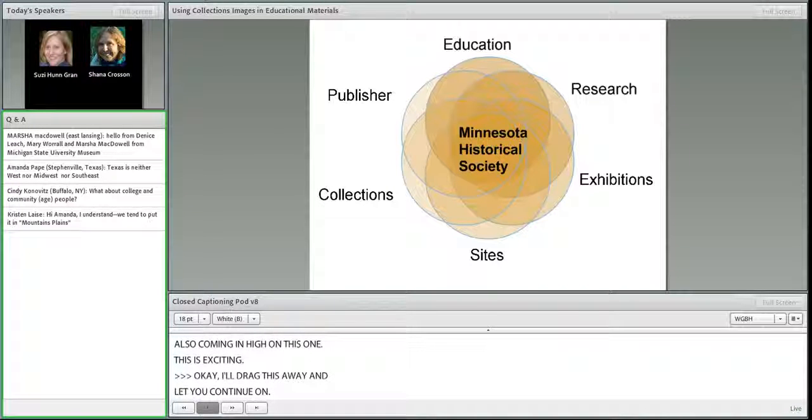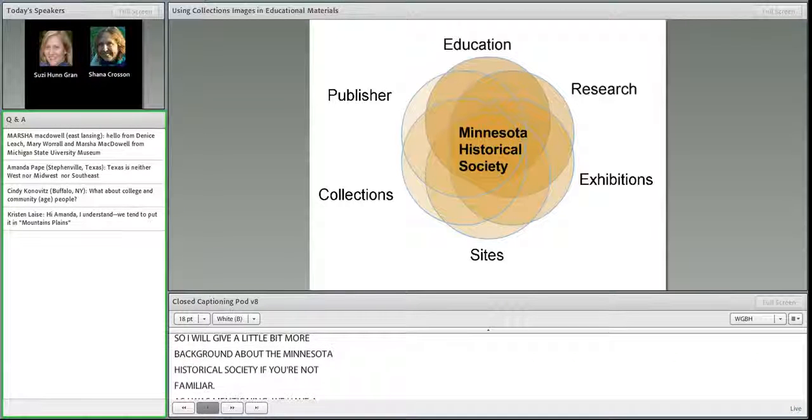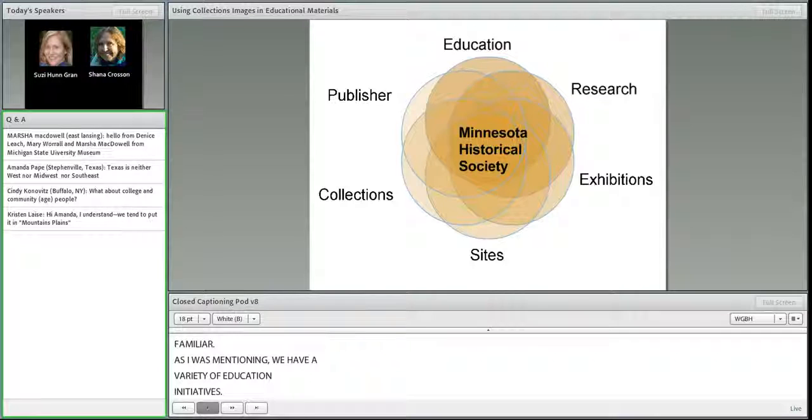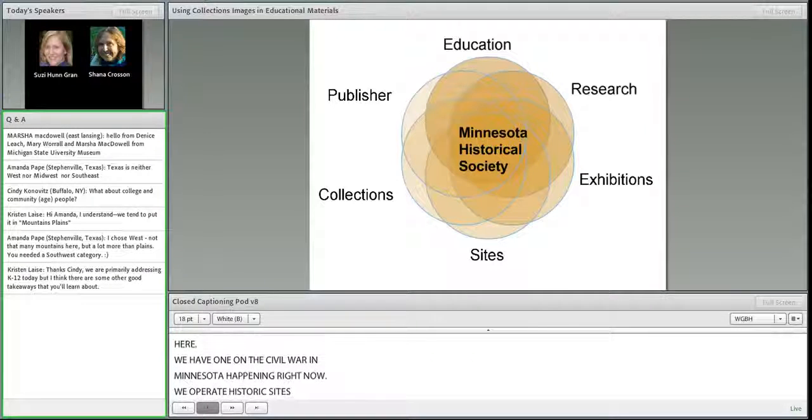So I will give a little bit more background about the Minnesota Historical Society if you're not familiar. As I was mentioning, we have a variety of education initiatives. So we have a strong research arm. If you're willing and able to come to St. Paul to the Minnesota History Center, where both Shana and I are based, you can do extensive research here. We have a strong base of genealogists who come to our library. We have fantastic exhibitions here. We have one on the Civil War in Minnesota happening right now. We operate historic sites throughout the state, including the Oliver Kelly Farm, which teaches about 1850s farming. We have the Split Rock Lighthouse up in northern Minnesota and a variety of other exciting sites. We have an extensive collection and also a publishing arm, which has overlapped quite extensively on this project.